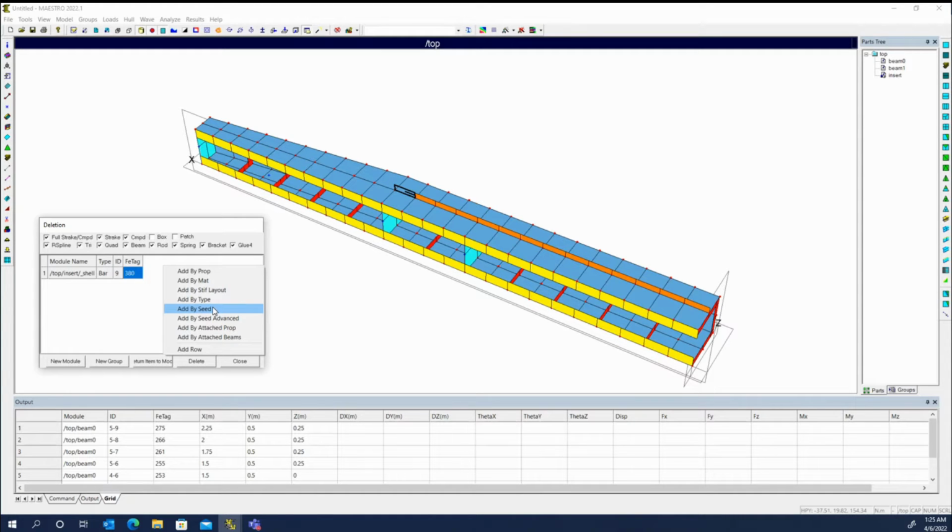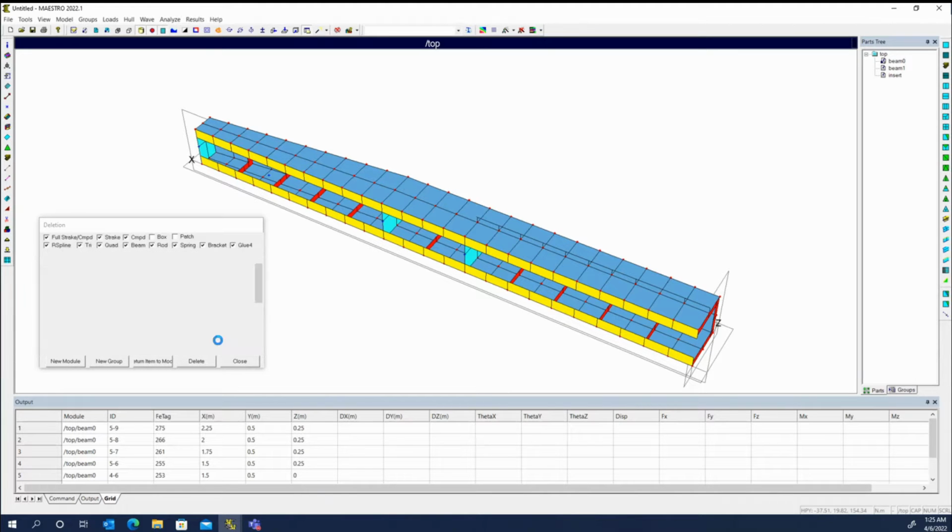If I don't set limits on it, it'll grab everything until it hits the end of the beam. So it grabbed everything in there, and now I have all of these bar items, and I can simply delete that beam. If I wanted to grab some plate elements, now I had full strake selected, so it grabbed everything there. I'm going to return that to the model and uncheck that, so I'm only grabbing individual quads.